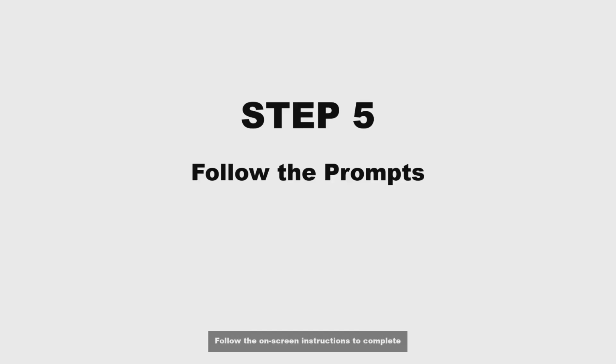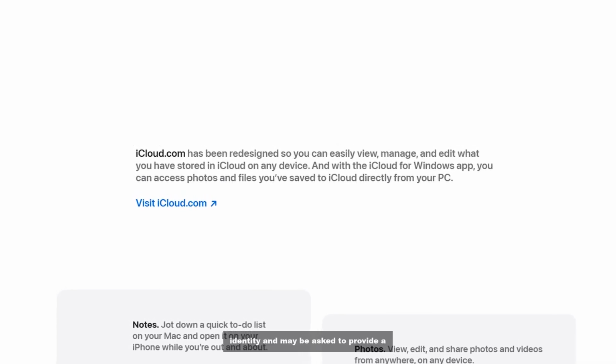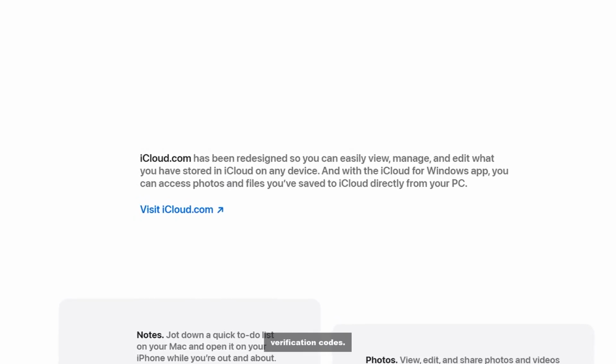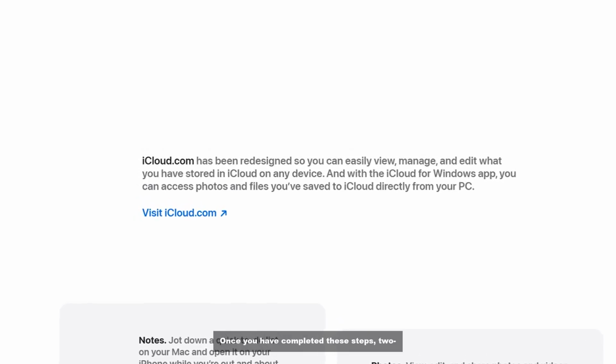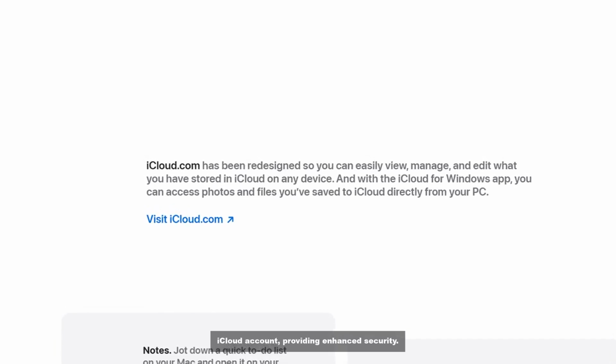Step 5. Follow the prompts. Follow the on-screen instructions to complete the setup. You will need to verify your identity and may be asked to provide a trusted phone number for receiving verification codes. Once you have completed these steps, two-factor authentication will be active on your iCloud account, providing enhanced security.